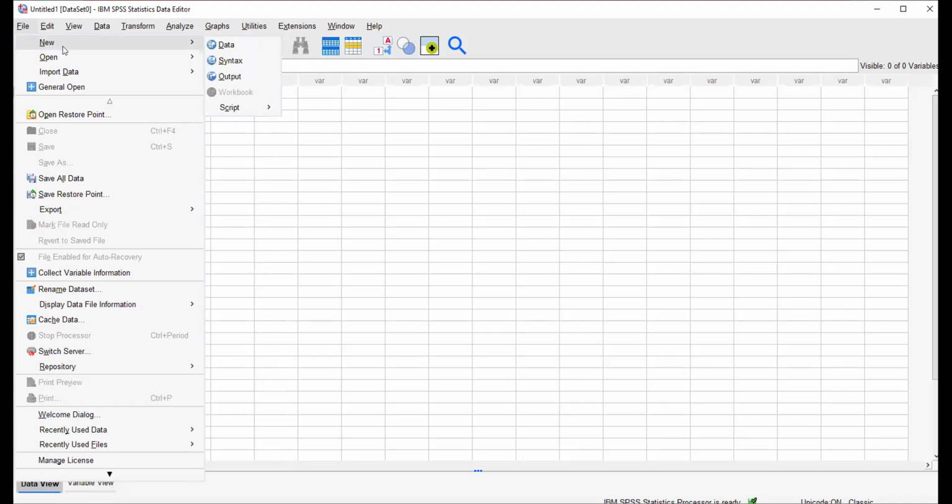Here we have opening a new file. In Excel, we open a new document or a new file. Here you open new data, or open new syntax if you want to write a syntax. You're not going to write syntax anyway, but syntax is also generated automatically here. But you can also open a new output. Then open existing: you can open existing data and open existing output, or a workbook, which is the same workbook as in Excel.